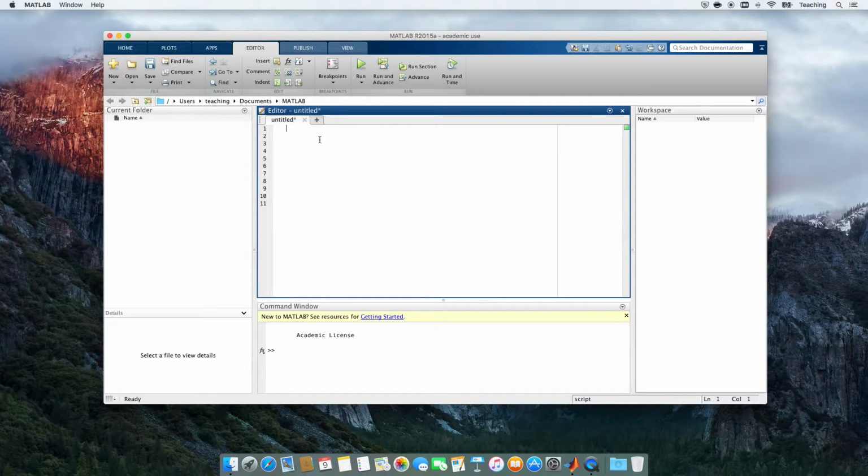So let's enter some commands. I'm going to type a equals 2. So I'm going to define a variable a, which is equal to 2. I'm going to define a variable b equal to 3. I'm going to define a variable c equal to 4. And I'm going to define a variable d equals a plus b times c.